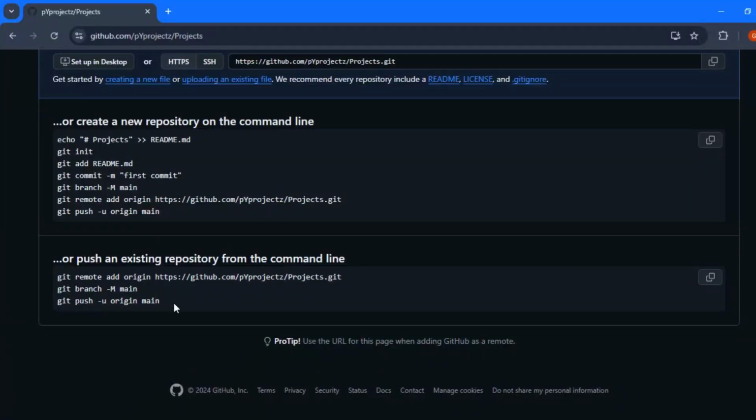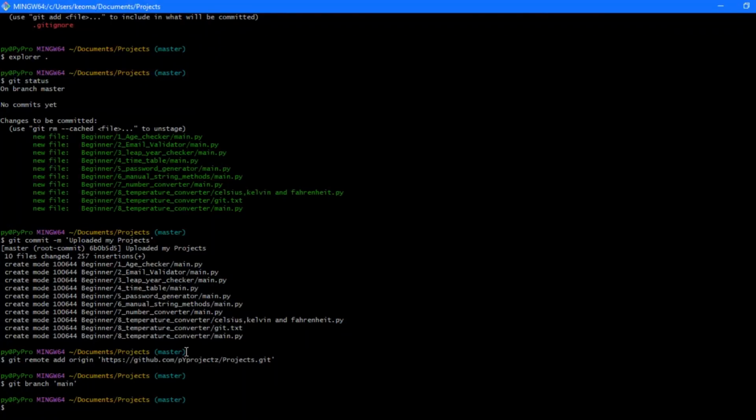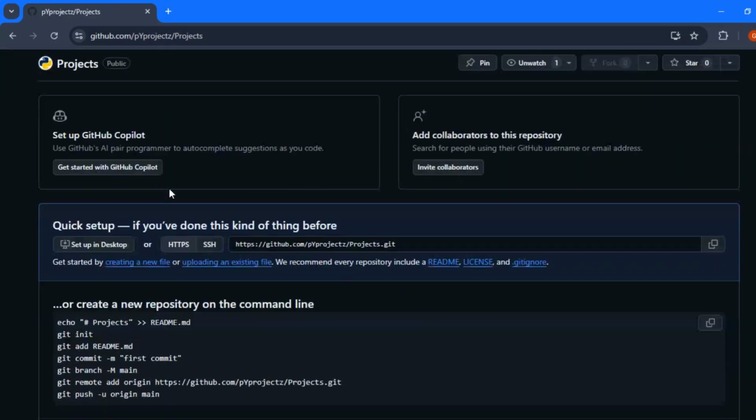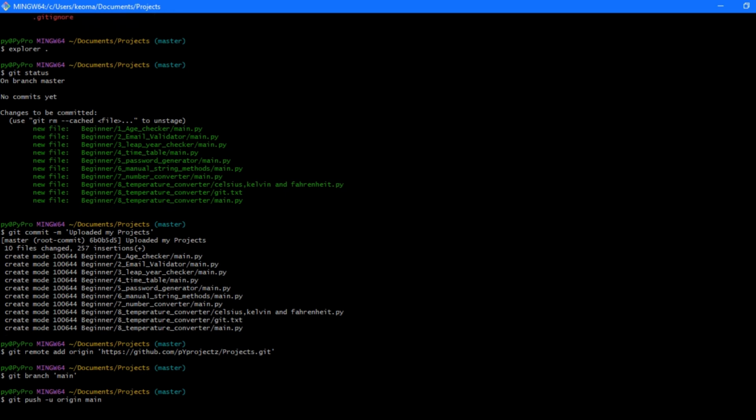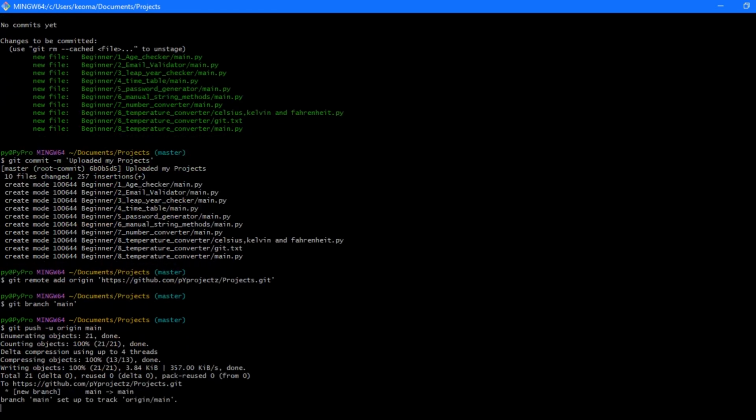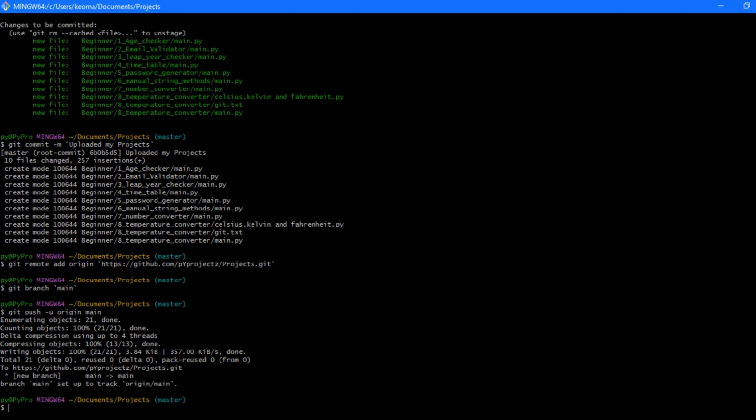So now I want to push this, which is to upload it to this GitHub repository. All I need to do is git push -u origin main. So I'm pushing the main branch to my GitHub repository. Once I click enter, sometimes you may need to perform some authentication processes, but I didn't need to do that because I've done it before.